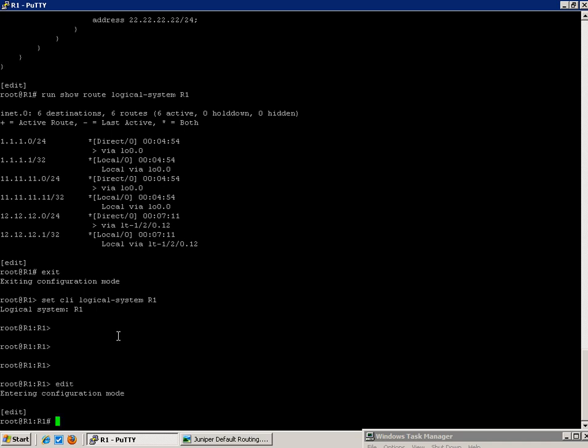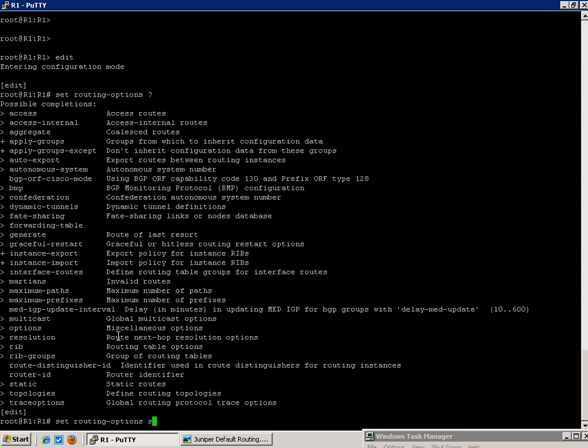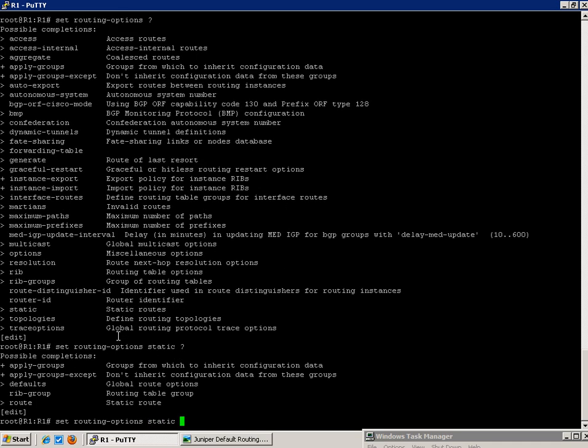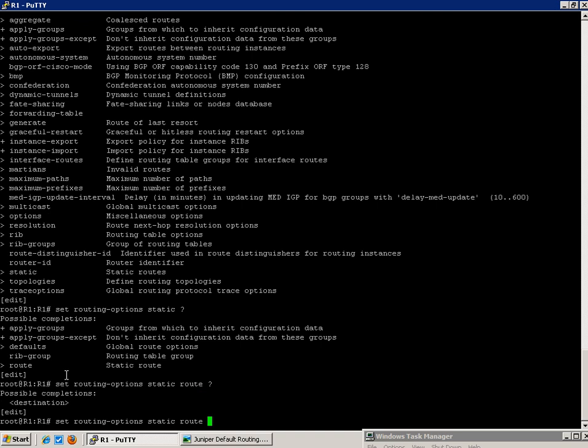We'll go into configuration mode, and we'll do the command set routing options static, and then if we do a space question mark, you see that we have the route statement. So again, this is very similar to setting up a static route. So we're going to do the command set routing options static route, and then it's going to ask us for the destination.